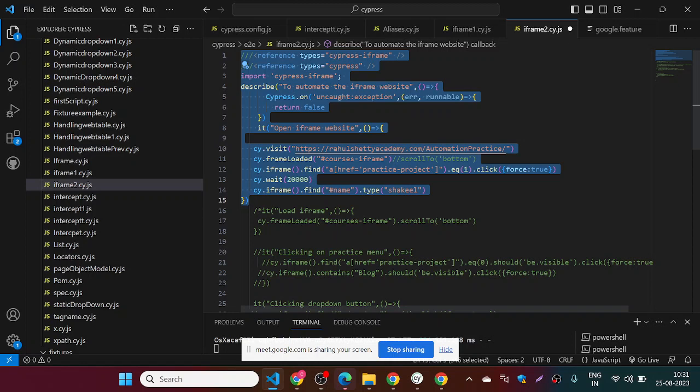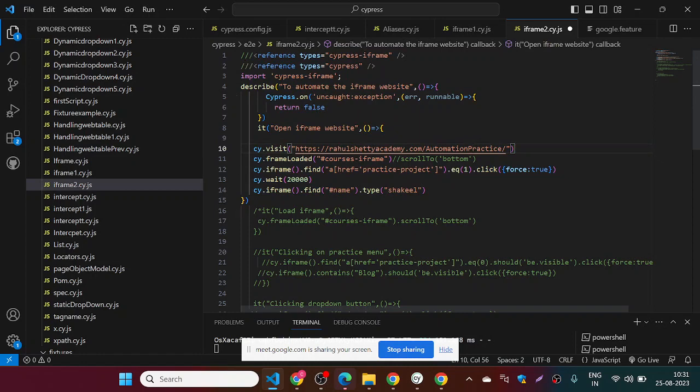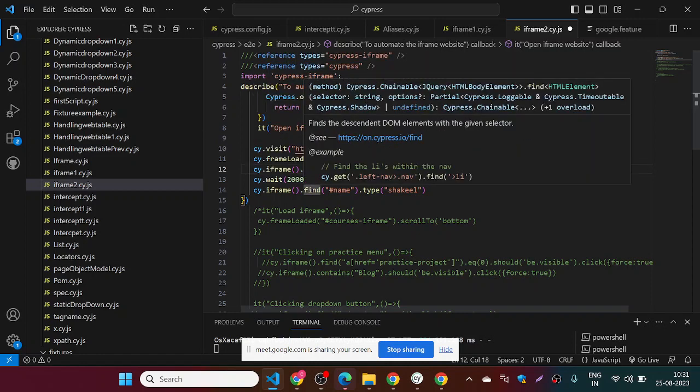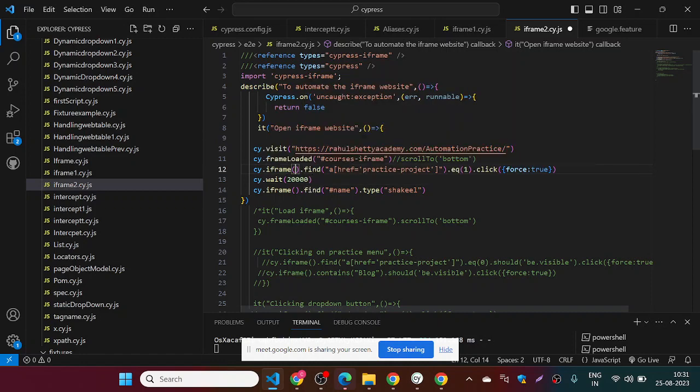So what is the intention of writing this? We are finding this name locator inside this iframe, so we use find here. If you are working without an iframe, we write cy.get. This is the parent one, and you find this child locator using the find method.